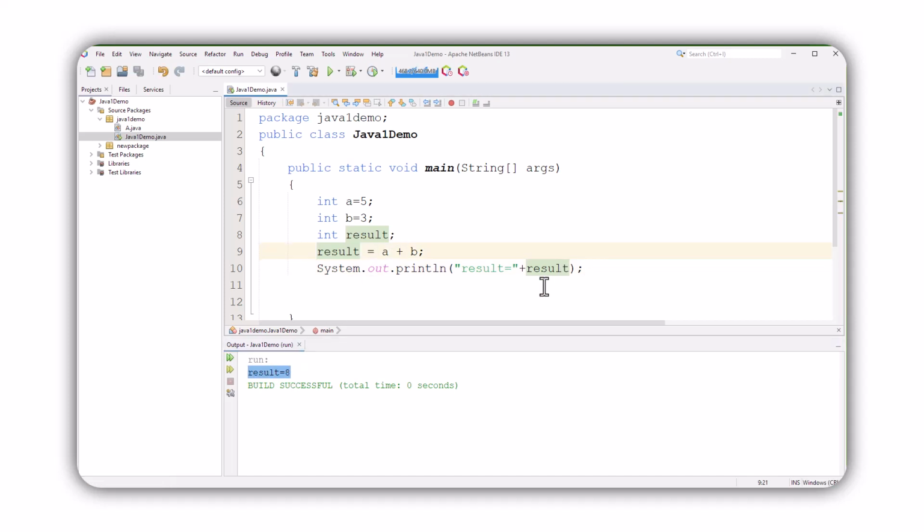So similarly, instead of writing the plus operator, I can use the minus operator. It gives me 2, that is 5 minus 3, and then I can use the multiply operator, which is the asterisk sign. You can see it's 15, and I can use the divide operator. Now you can see the answer is 1 when we divided 5 by 3.